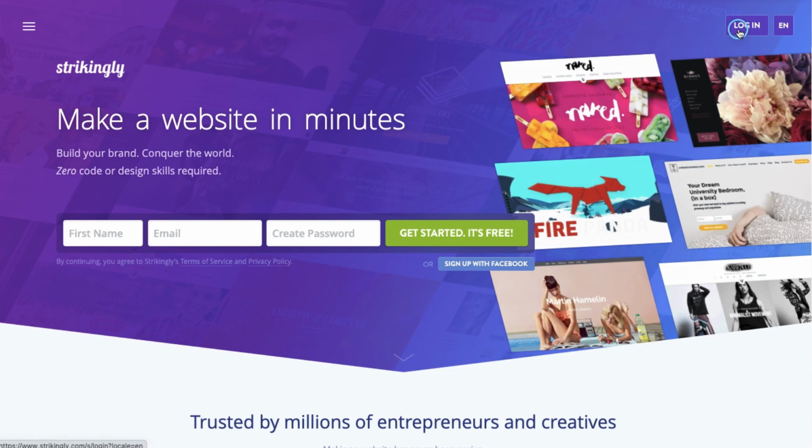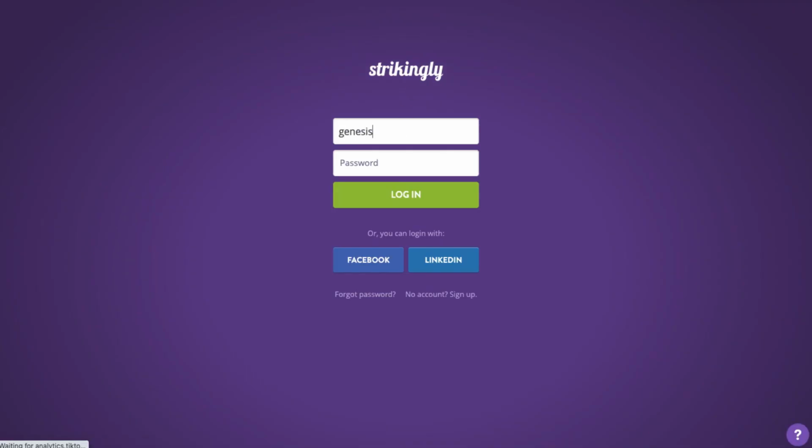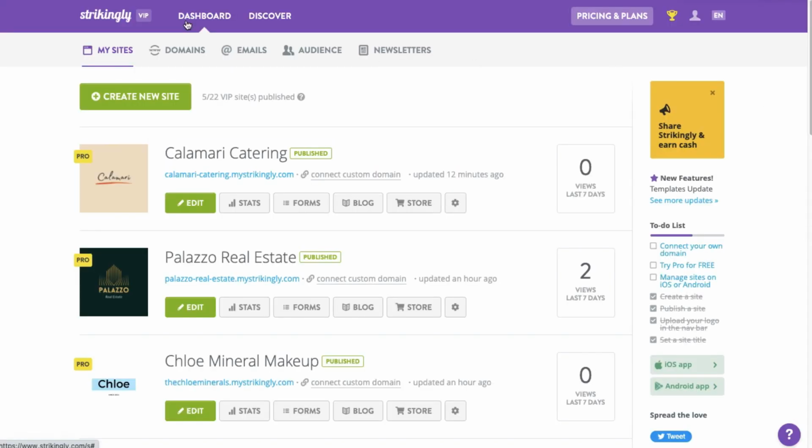The dashboard is a landing page you're brought to once you've logged into your Strikingly account. Once logged in, you'll see a bunch of options. The main tabs here are the Dashboard and Discover tabs. Let's browse through each. The dashboard is divided into submenus, which are My Sites, Domains, Emails, Audience, and Newsletter.